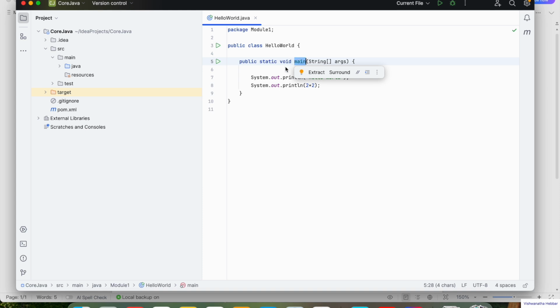Java will start execution from this particular point. Java will start execution from main. It looks for the name main and then starts the execution from this point, right? So this is about public static void main.